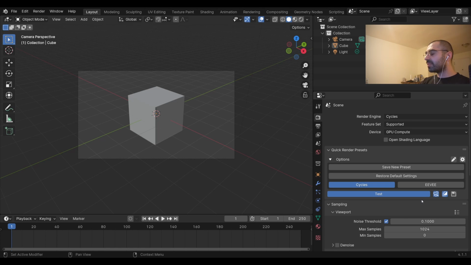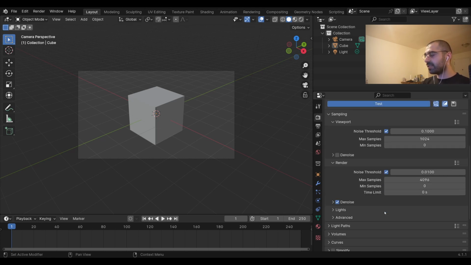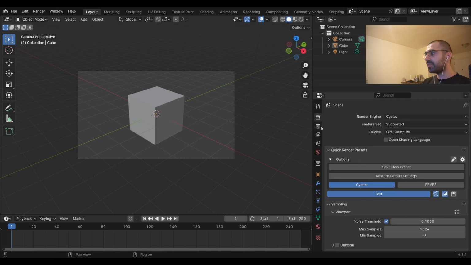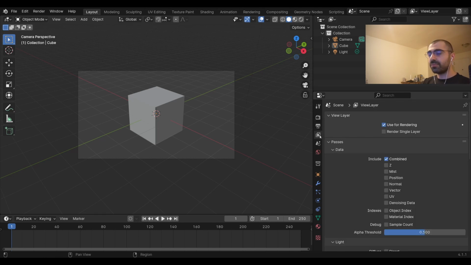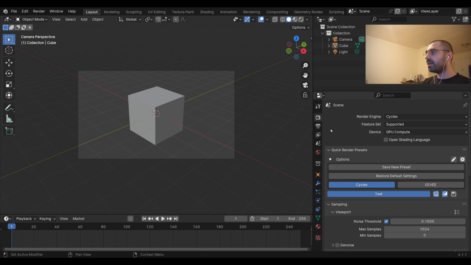And okay, so I'm gonna go over each button. What does it do? The render name is your main render settings. That includes everything in your render properties, in your output properties, and in your view layer properties. There are some exceptions to what the add-on stores, but you can look into the documentation to see those exceptions.